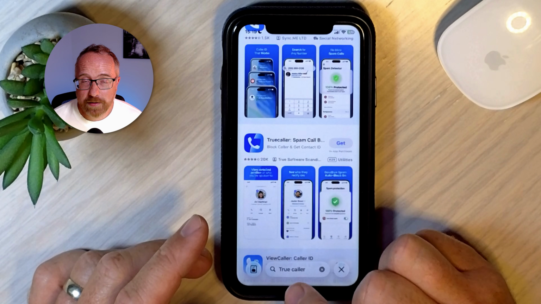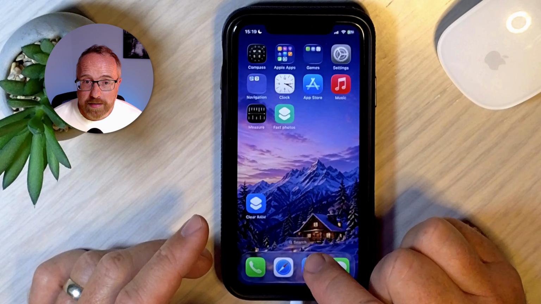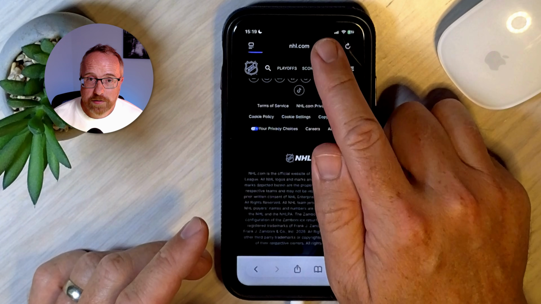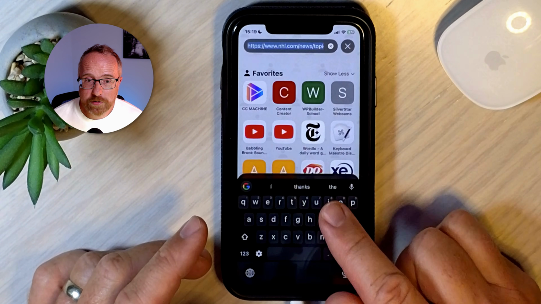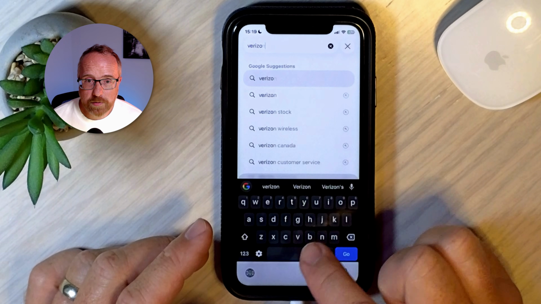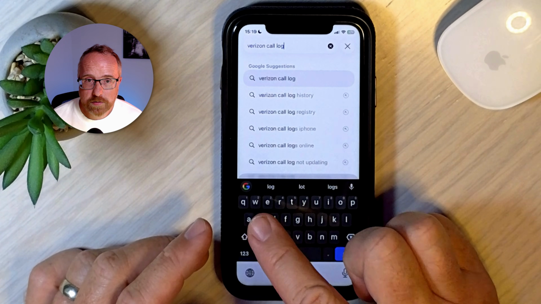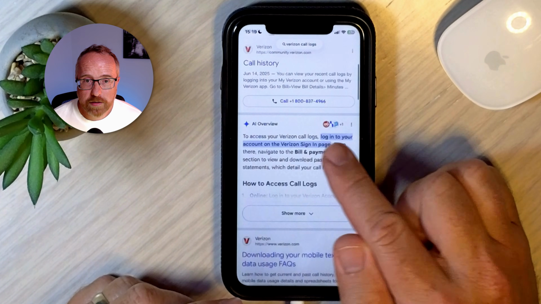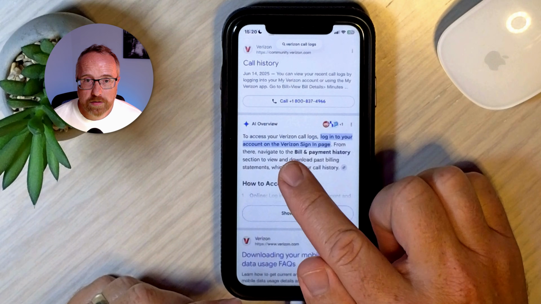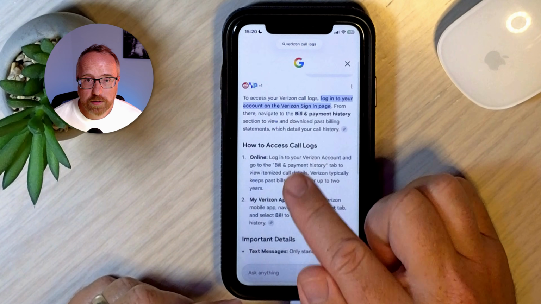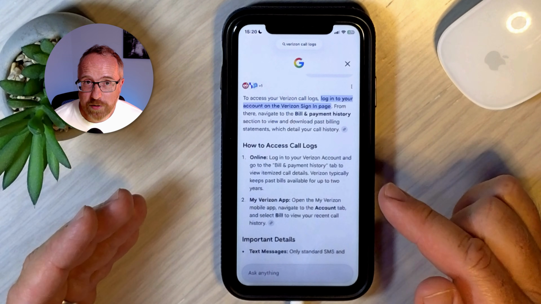If that doesn't work either, though, there's another thing you can do. You can go to Safari and look for the call logs from your cell phone carrier. So you type in the name of your cell phone carrier. Let's say it's Verizon. Type in Verizon call logs and then go. And then right here it shows that you can log into your Verizon account and go to bill and payment history, and then you can see your call logs. And you can do this for pretty much all cell phone carriers.